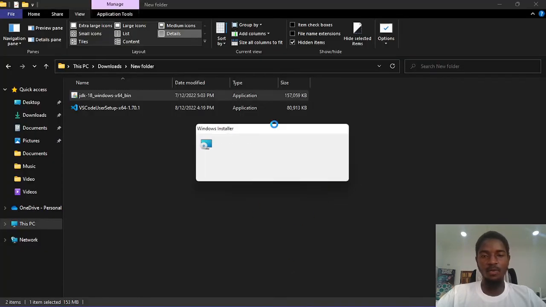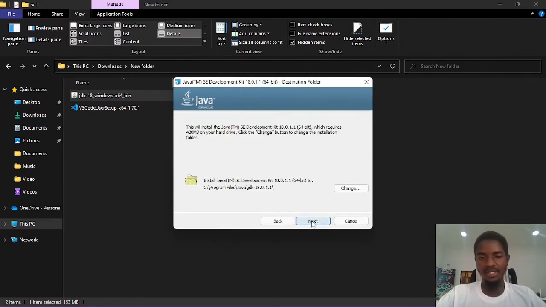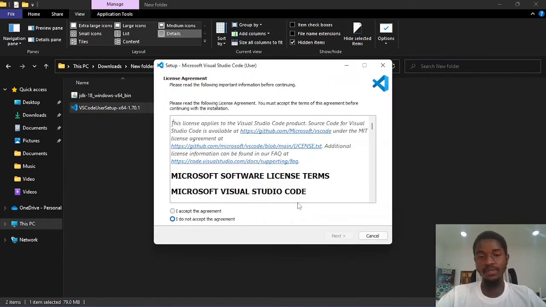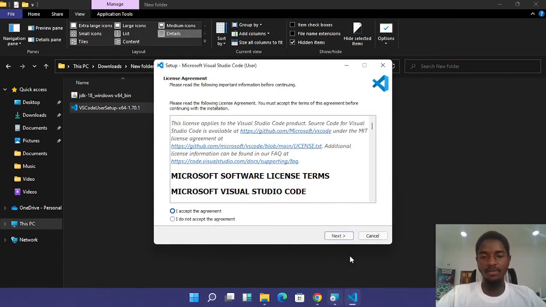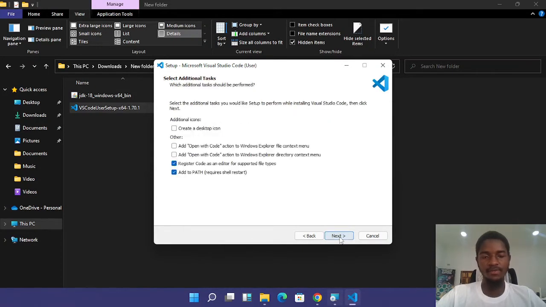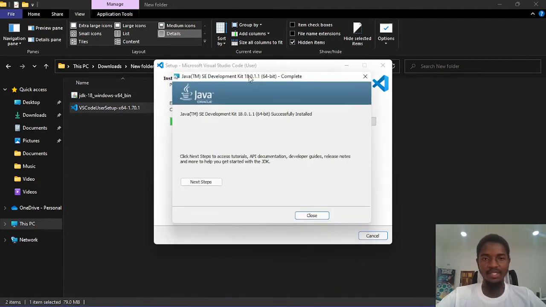Let's wait until it's ready. Then here we click next, next. It's going to install the JDK. While it's installing, let's go on to install Visual Studio Code. Accept the agreement, click next, next, next. Leave everything by default, click next, then click install. It's not going to take a while to install. Then let's check if the JDK is completely installed. Yes, the JDK is completely installed.